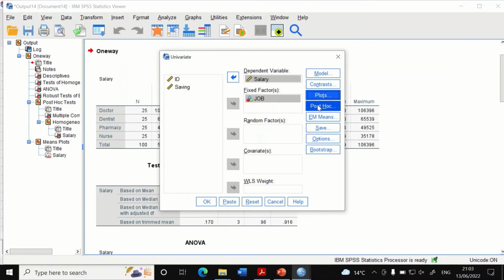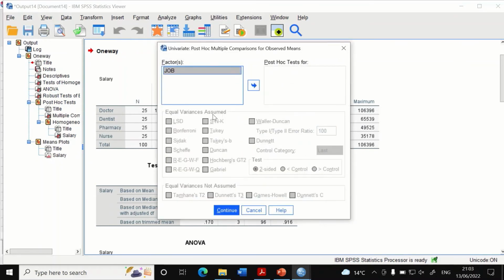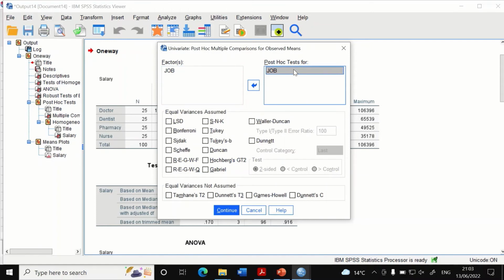In the post hoc, again, I am going to move the job into the post hoc test for the jobs, and I'm going to take the Tukey when there is equal variance assumed, as we can assume now. I've double checked that there is an equal variance.